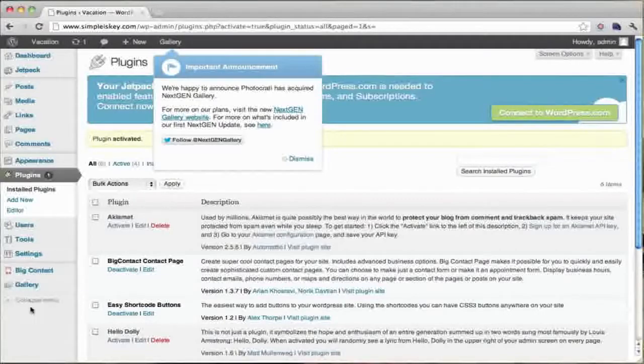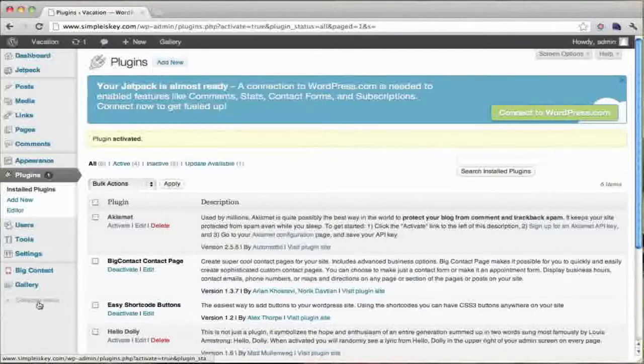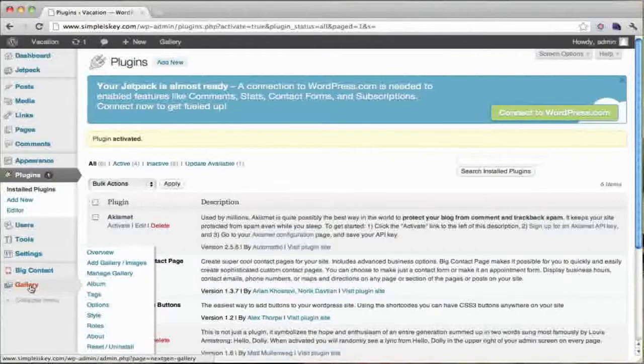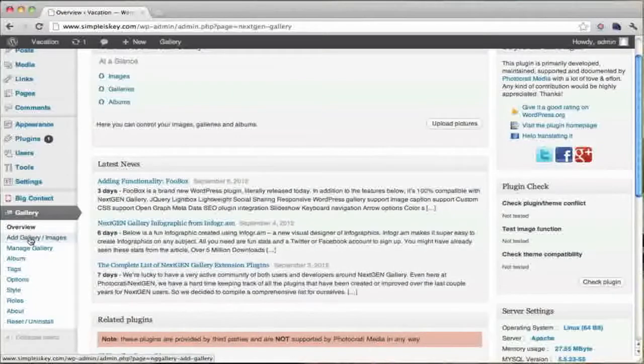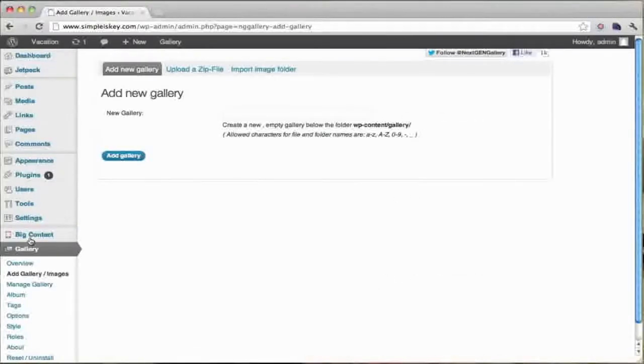And now we have a new tab that says Gallery right here. So we click on Gallery and we click Add Gallery / Images. Once we do that, it's asking for a new gallery name. Maybe this one is your portfolio, or it could be images of your shop or images of your product or whatever. Portfolio, and click Add Gallery.